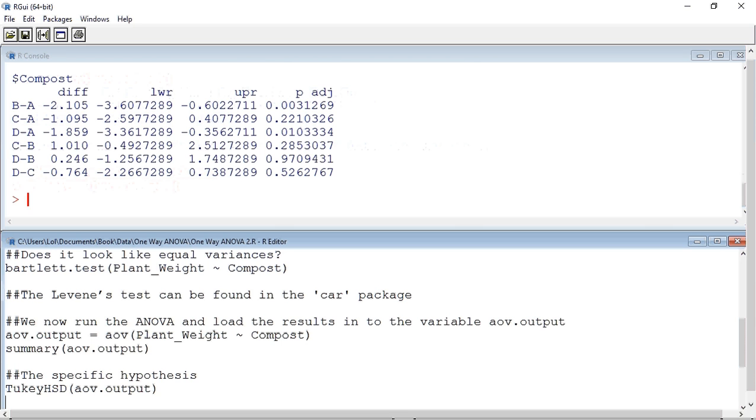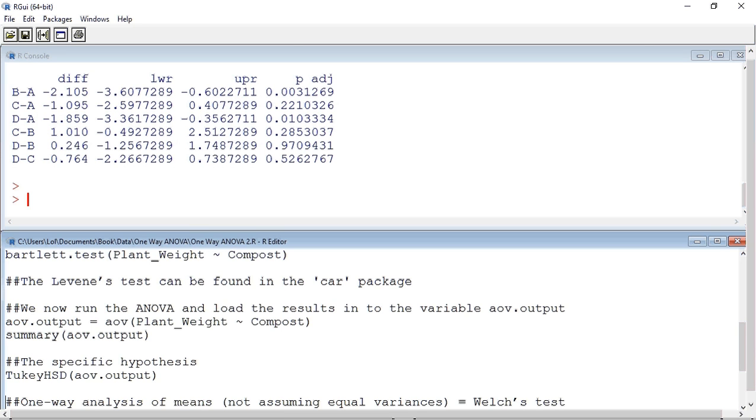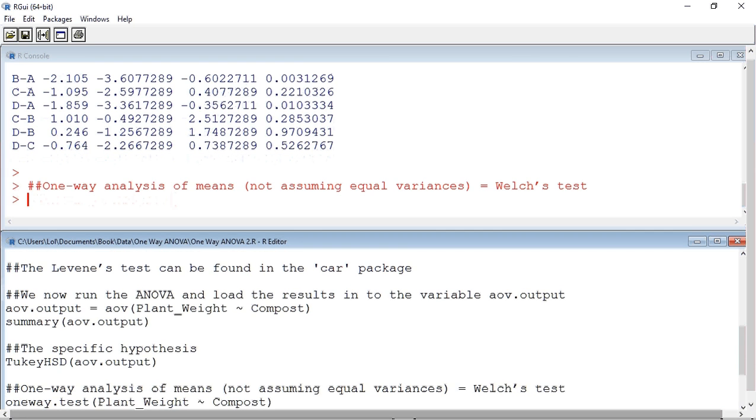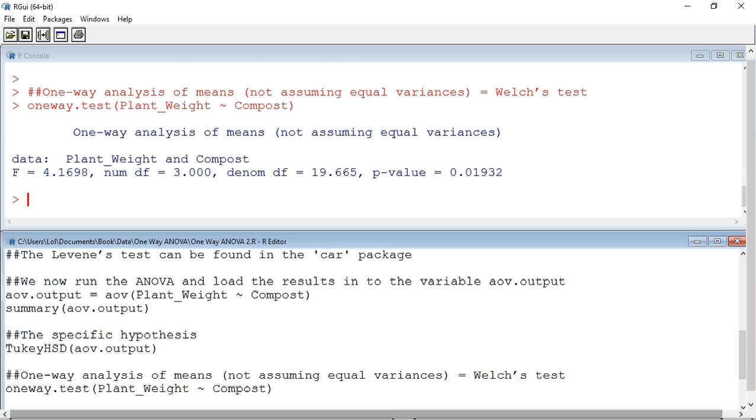So what if our sample variances were not homogeneous? In this case, we would use the oneway test, which is an implementation of the Welch test. Even though it's not quite appropriate, let's run this test using the variables that we've already defined. Unlike the aov test, the oneway test gives you the probability directly. In this case, it is 0.01932, a significant result, which would suggest that the composts are not all equal in supporting the growth of the lobelia plants.